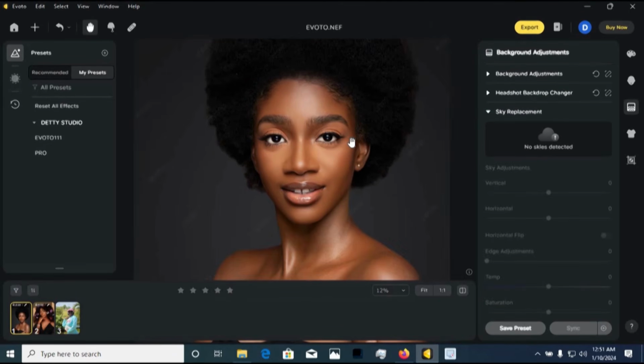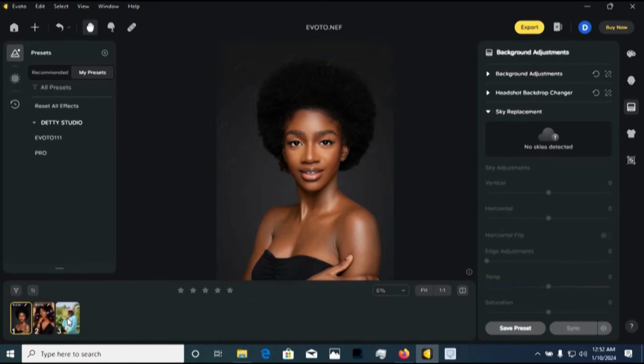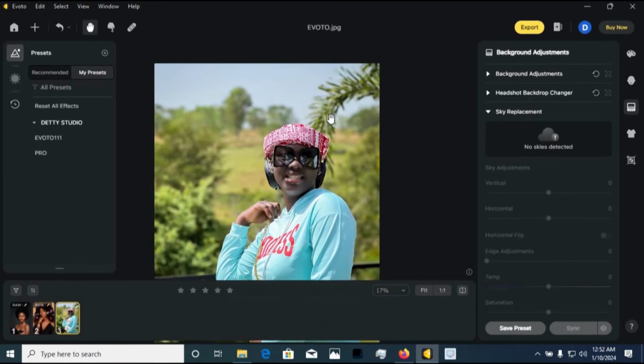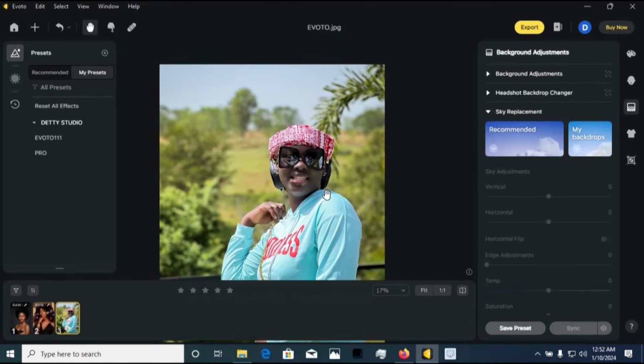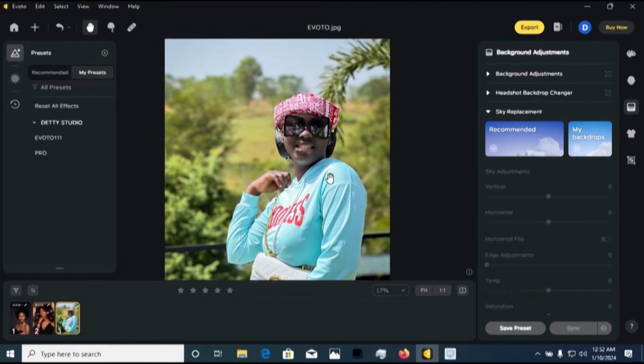We want to move to the next image, so we are going to be showing you the sky replacement and, let's say, the color grading. So I'm just going to click on this next image. This image is already edited, but the things that we're going to be touching have not yet been done on this image.